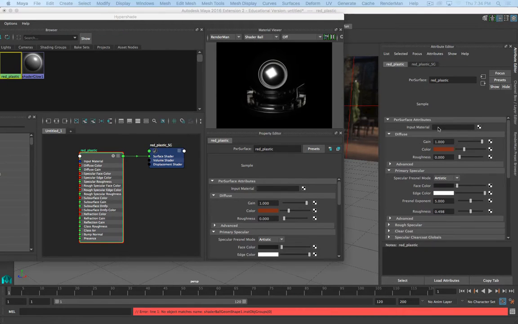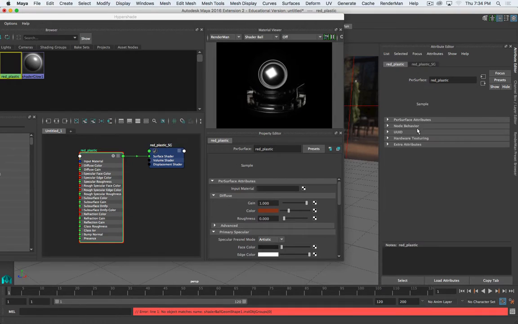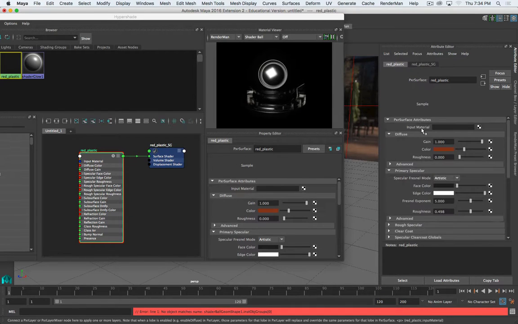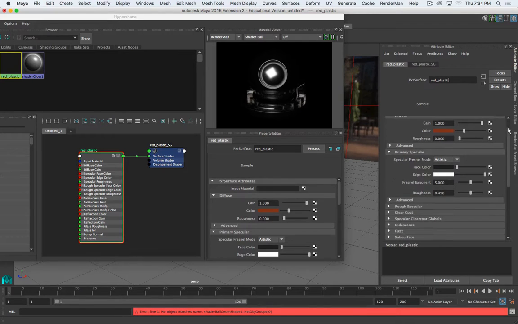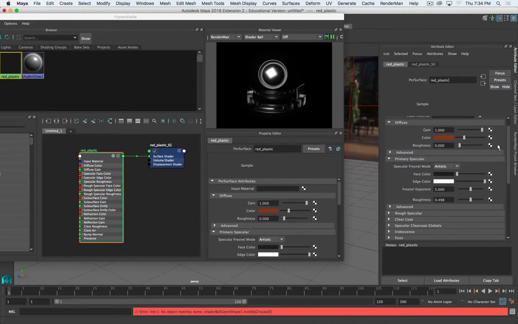Pixar surface attributes, input material. By the way, you can hover over all of these and it will give you a tooltip. So this will allow you to connect to a Pixar layer or layer mixer node, or not. We'll deal a little bit with layer mixers, but not a ton. You can generally ignore that for now.